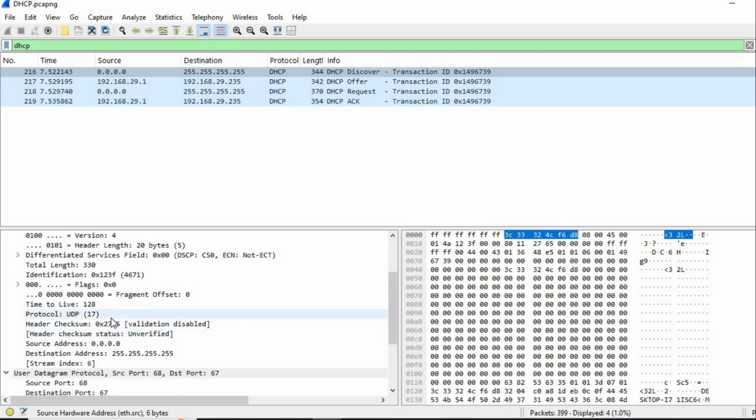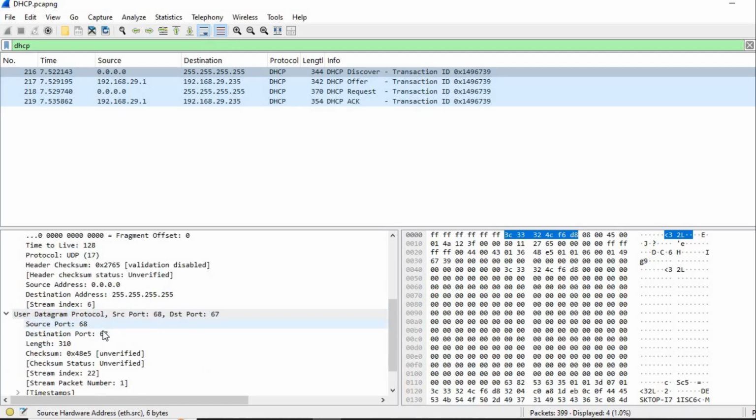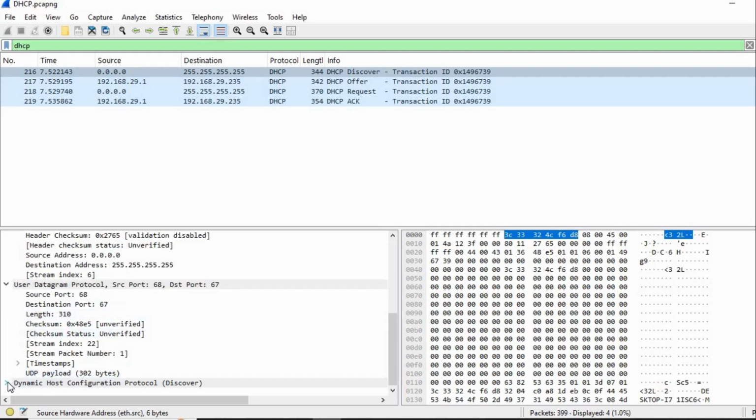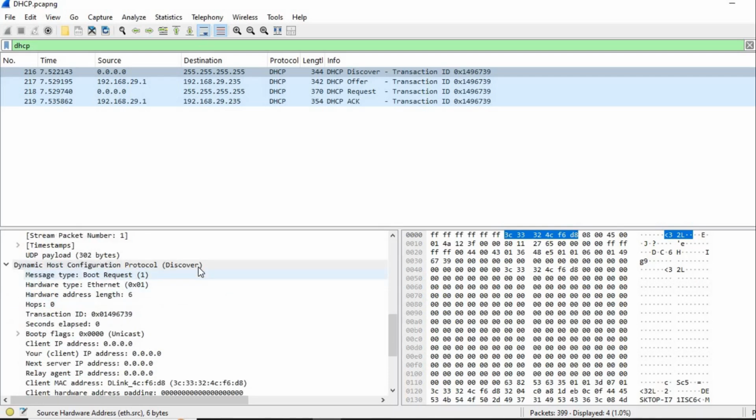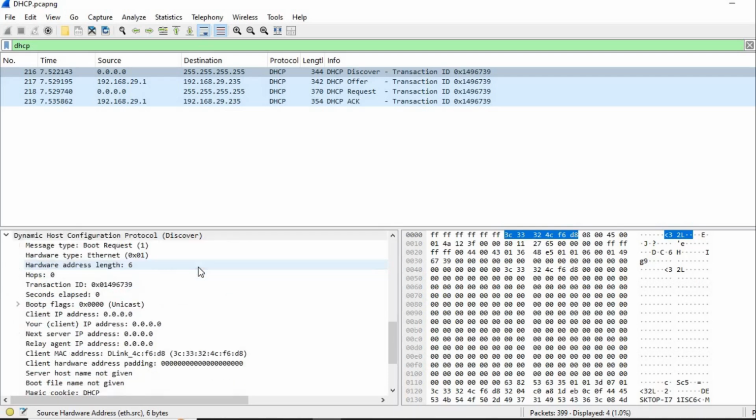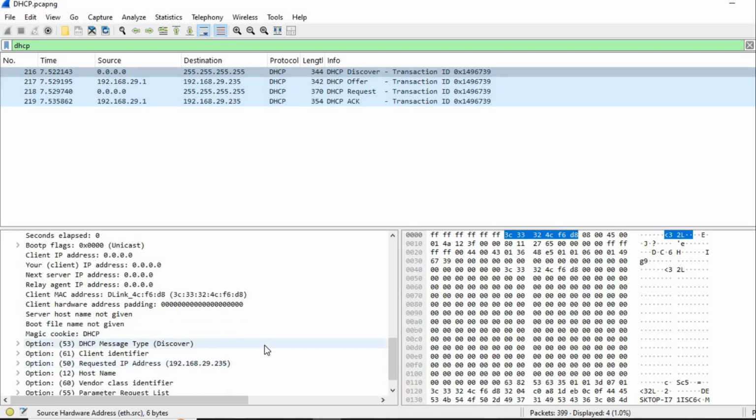In the UDP packet, you can see the source port is 68 and the destination port is 67. 68 is the client and 67 is for the server. And the DHCP message is a DHCP discover. Here you can see it's a broadcast packet and the client doesn't have any IP address, so no information will be available. Only the client MAC address will be available. All other information will be blank.